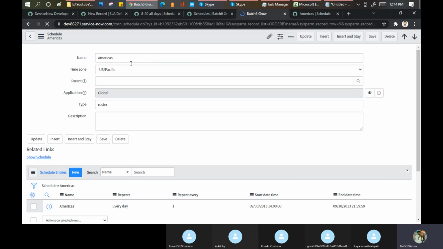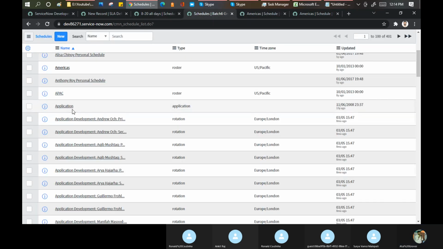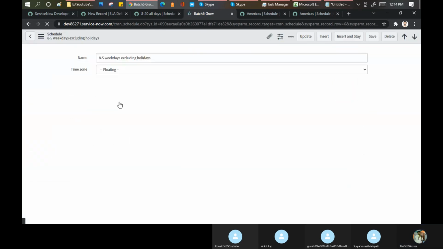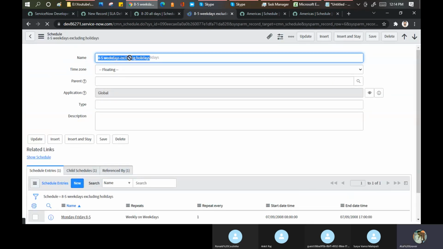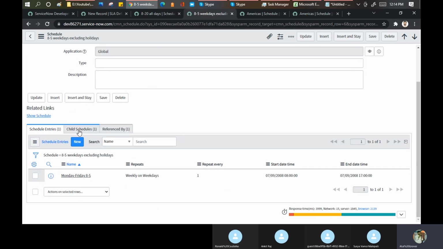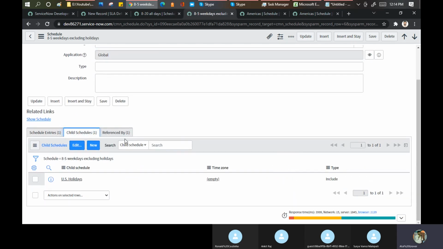Excluding holidays. Let me open this again here. Now, excluding holidays, if I just write this English word, it will not understand. My system will not understand. I have to give this definition in my system, and for that you have to use a child schedule. In the child schedule, what do they do? They create another schedule called the US holidays.